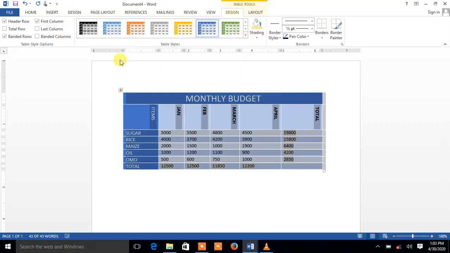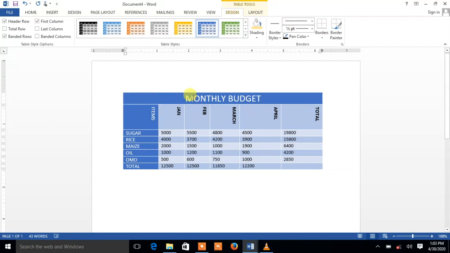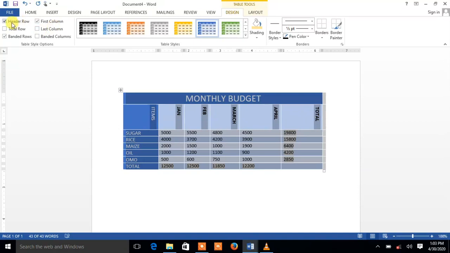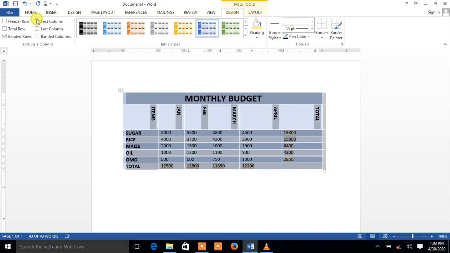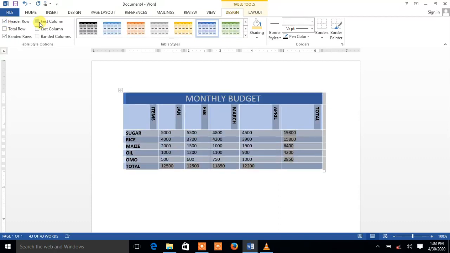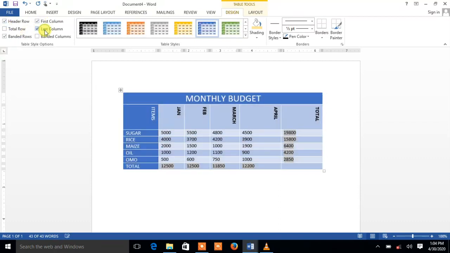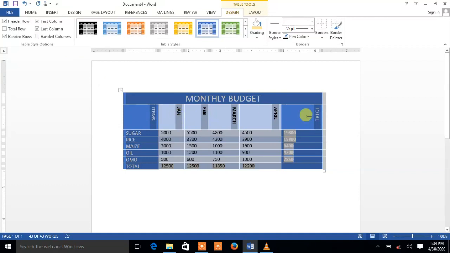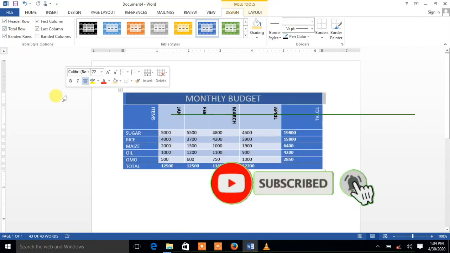You can design it. You can even change the first row of the table or the first column, like this one or this one. You can do like this. These are the table style options. Like this, like that. The last column, the total column. This is the total, and the last row, the total row, will be different from the data. It is like this.